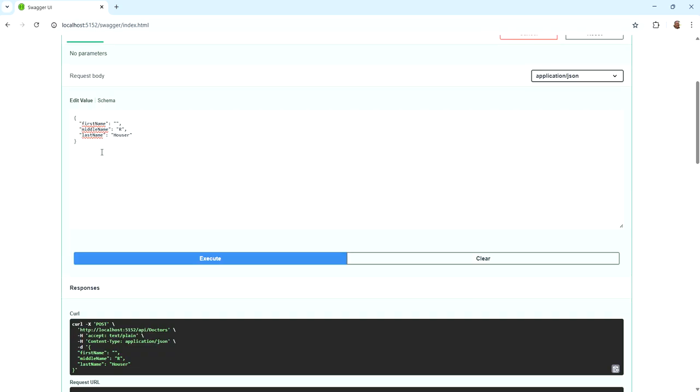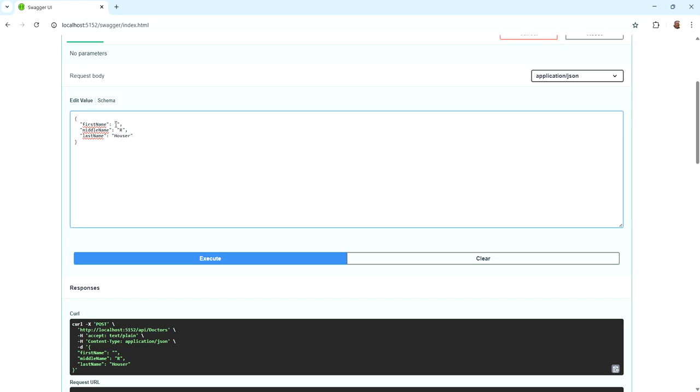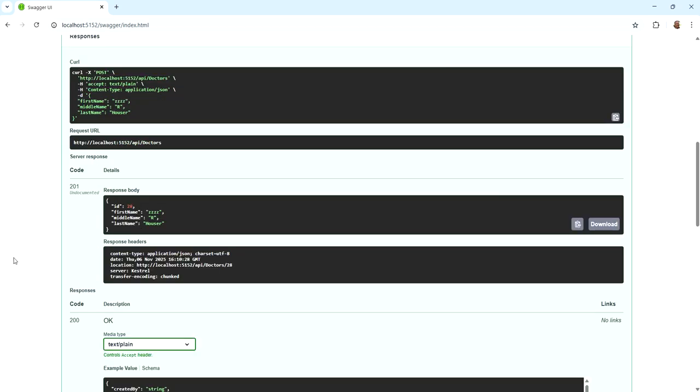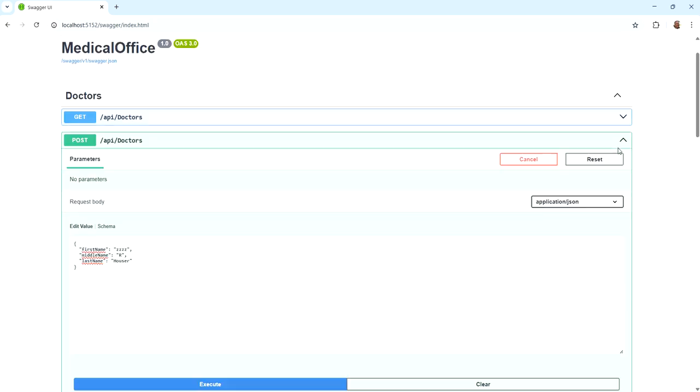Okay, good. Now, if I do actually put something in here, ZZZZ, execute. This time I got a 201, and here, remember we set it up so it would return the new copy of the record, and it assigned back in the actual database generated ID value. So there it is. That's good. So ID is 28. I know that now.